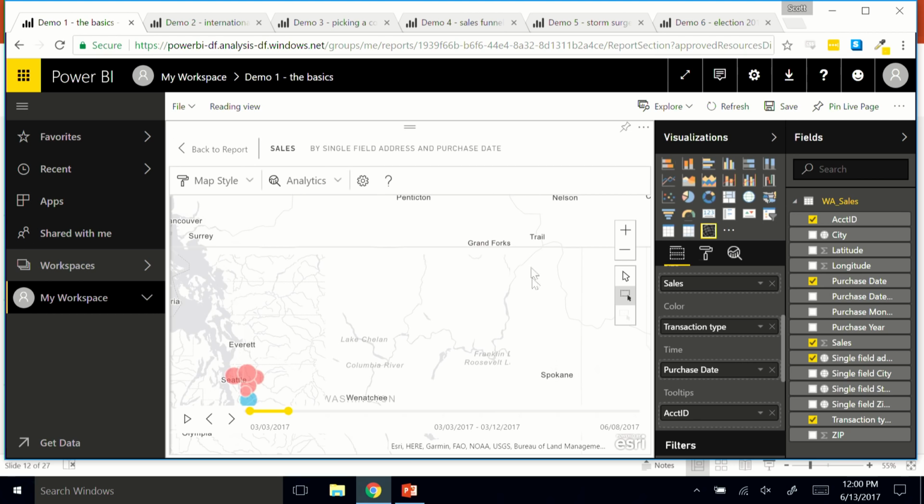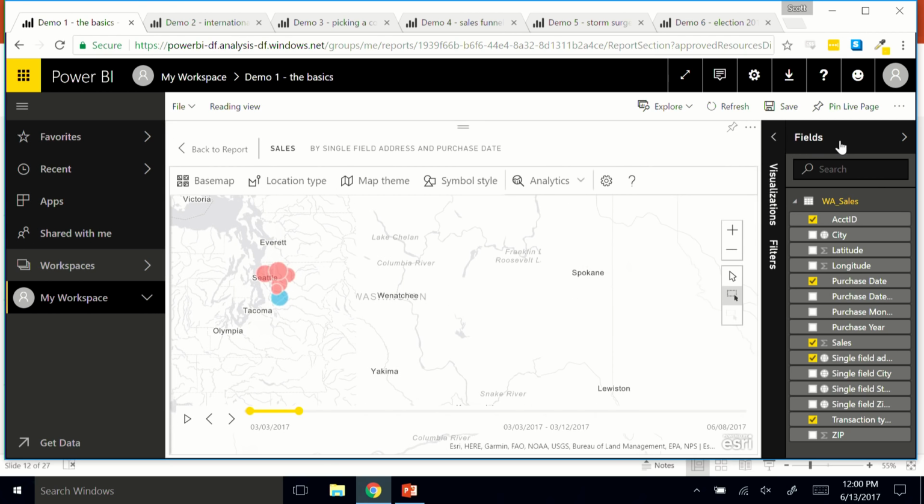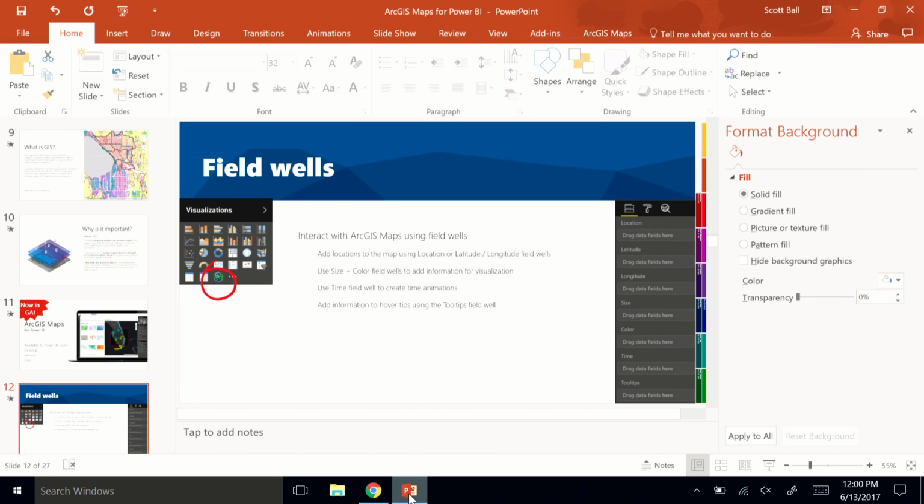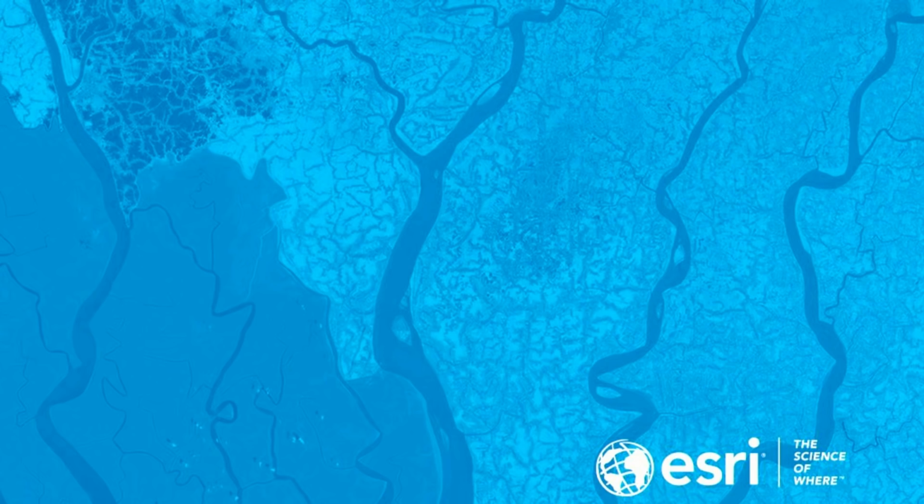When you go into edit mode, you get more tools, and you can do more things. And so some of these tools and things are what I'm going to focus on next as I jump back into the presentation.